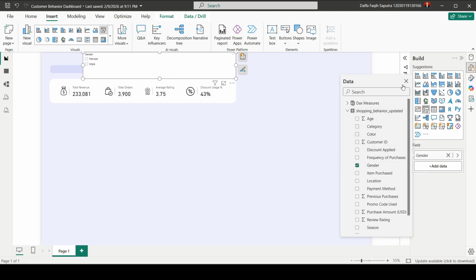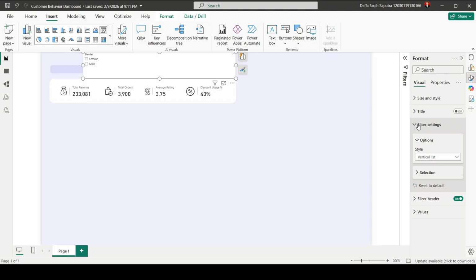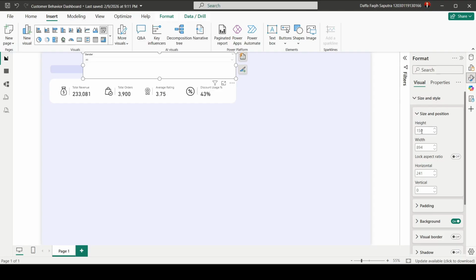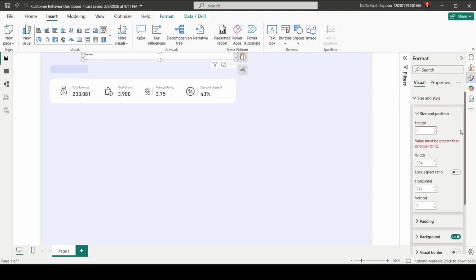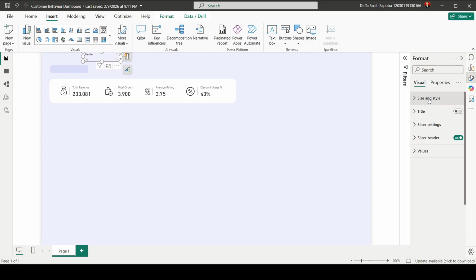Next, we'll edit this slicer to make it look more minimalist by going to the Format panel, opening the Slicer Settings option, and then selecting the drop-down for Style. Close the Slicer Settings option, then open the Size and Style option, and change the size to 55 for the height and 220 for the width, and turn off the background. Close the Size and Style options, then turn off the Slicer header. Okay, then we'll place this slicer above the background shape we created earlier.